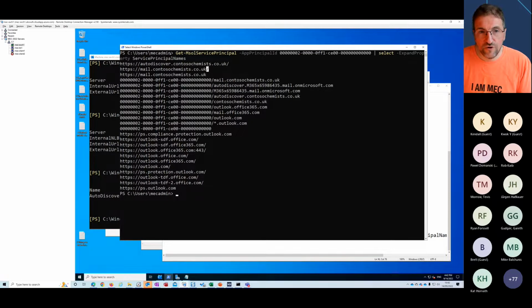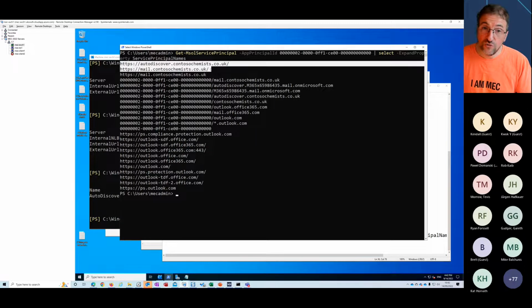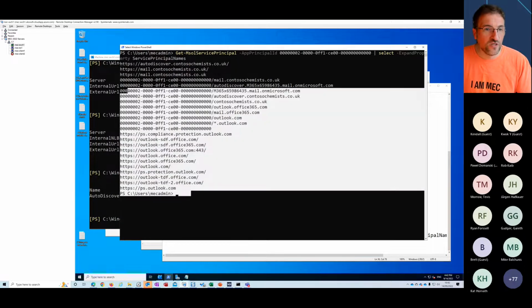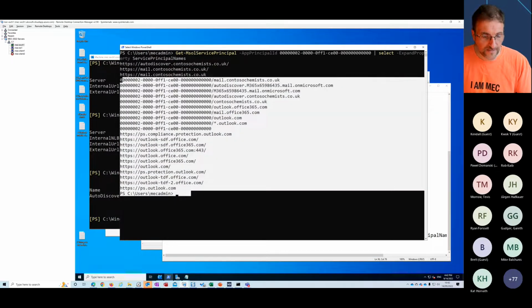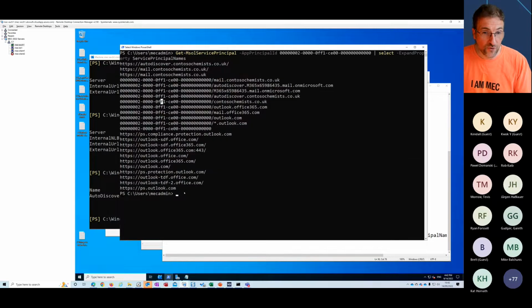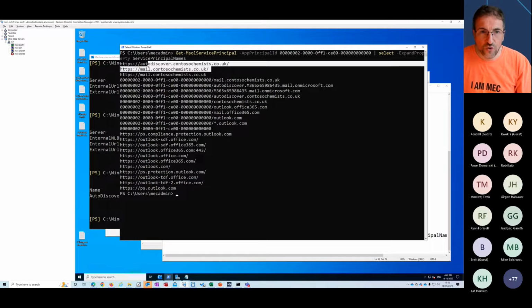So I run the get msol service principal command again, and I've got the 2 that I added plus all the original ones that were in the list before I started. Okay, you obviously don't want to lose this list, because otherwise you'd kick people out of Exchange Online for your tenant, and that wouldn't be good either. So you're adding your service principal names to the existing list. Okay, so that's step 2.